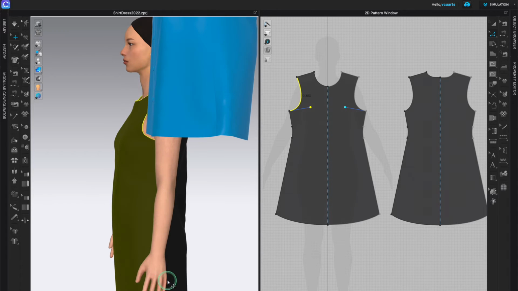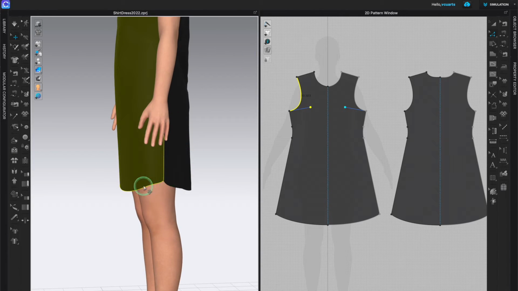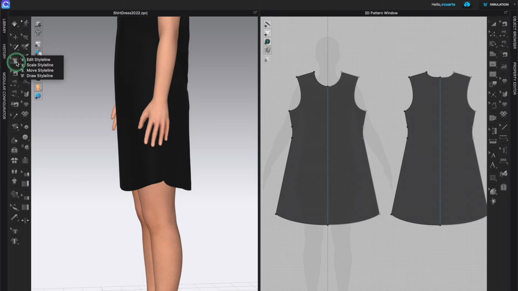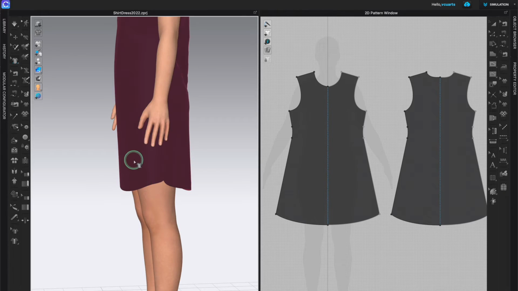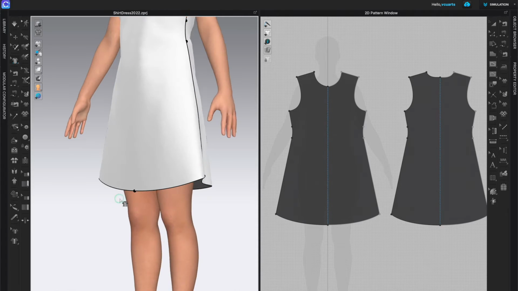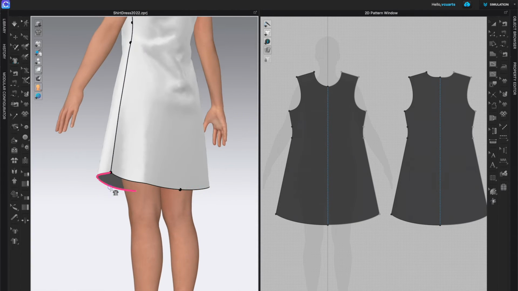The last thing we were talking about is this down here. Now I want to introduce you to another tool that is very helpful when editing patterns, and it's this Styleline tool up here. So the regular one is this top one, Edit Styleline. We also have scale styleline, move styleline, draw styleline, all very, very helpful. When I have the regular edit styleline, when you hover over a pattern, it's going to want you to click on it, and it turns it into the schematic of your garment.